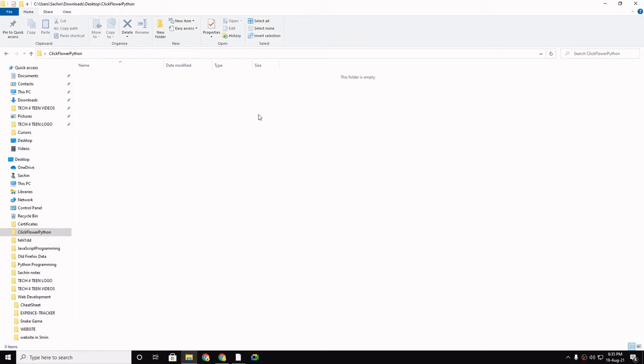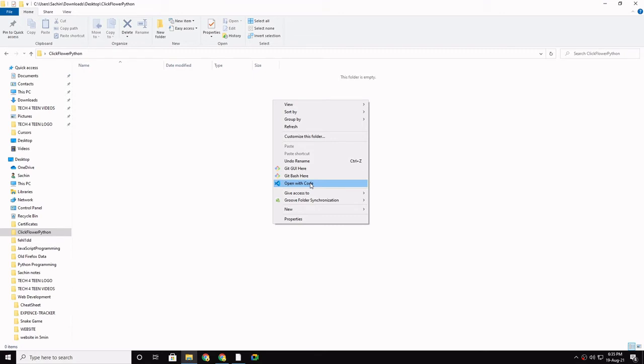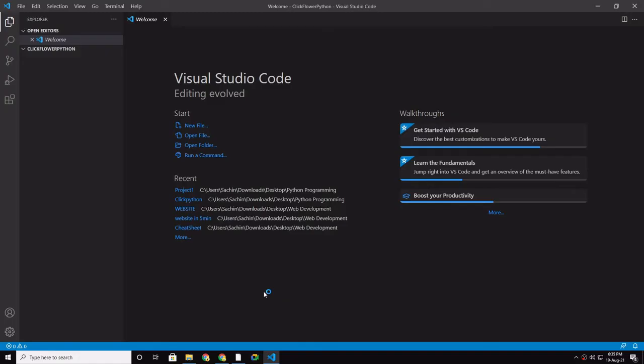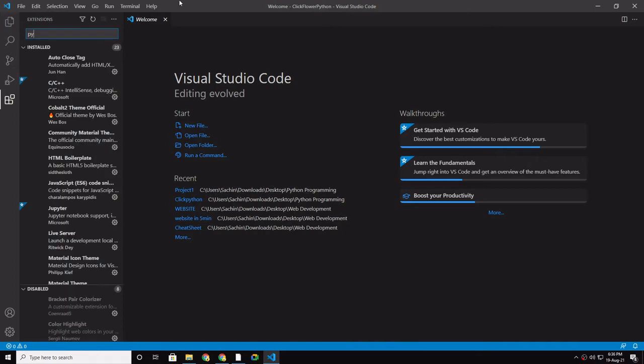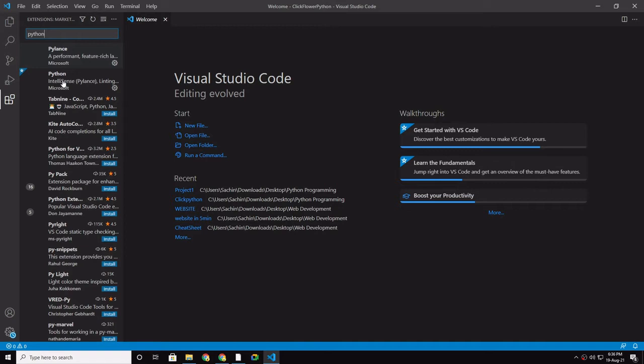And now if you right-click on the folder, you will get an open with Code option. You can just open it with Code, and it's opening. Let it open. So you can see my VS Code is opened. Now go to extensions, and you have to install an extension called Python, and I have downloaded Python. If you have not downloaded it, you will get an install option, like here it's given, and you can install it.